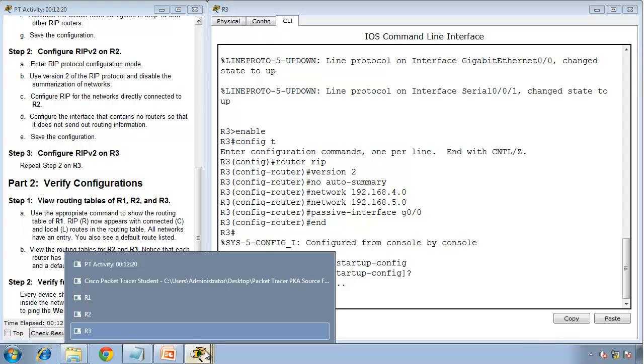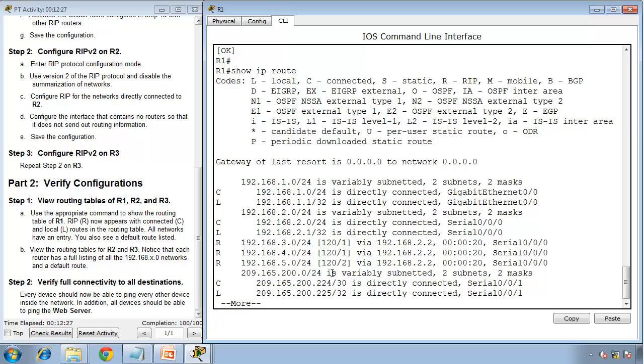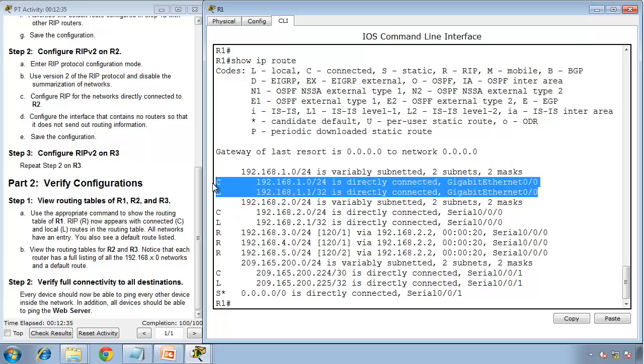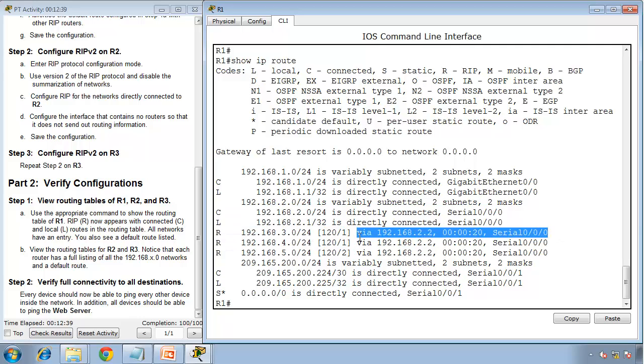So if I go to router 1, for example, and do show ip route, right? Now press spacebar to go to the end, and I can see my directly connected networks that were there before. Okay, and this one as well. But I have learned this route through RIP, that's the first route, 192.168.3.0. The administrative distance is 120. The metric or hop count is 1, so I know it's directly attached to my neighbor.